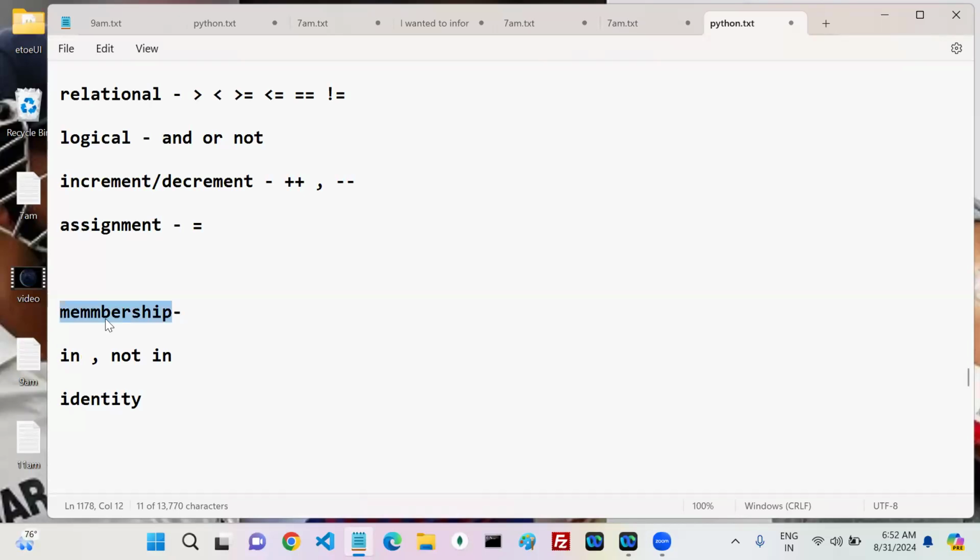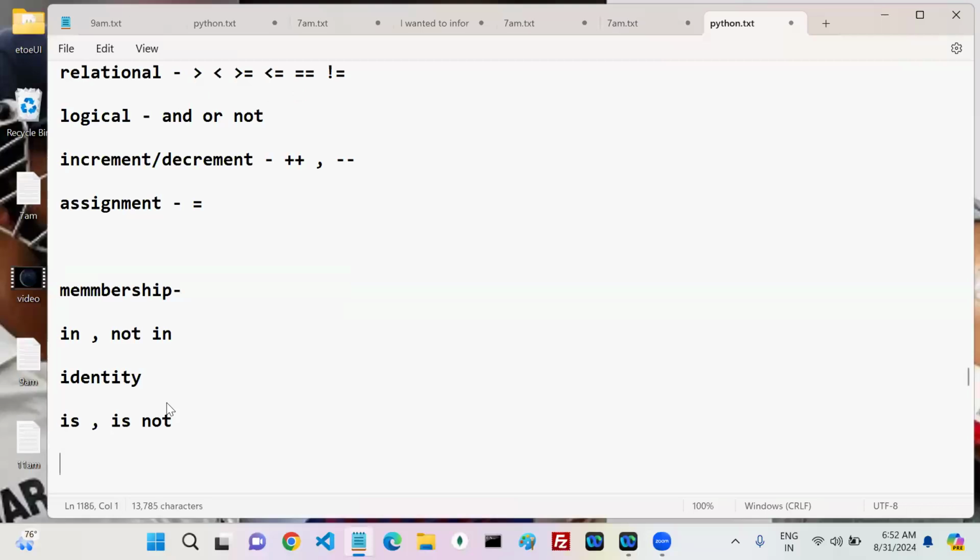What about identity? Is, is not. Identity operator is what? A is B, B is A. Identity is like same or not. A is B, A is not B. Is and is not. Yes or no?